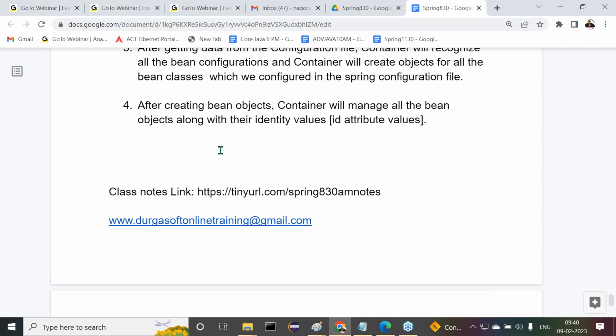Finally, when we create a container object, are bean objects available with the container or not? Then people are asking me, if we don't pass the Spring config.xml file, will the container create an object or not? If you want to create a bean object, the container requires a Spring configuration file or not? Is the container object created or not?